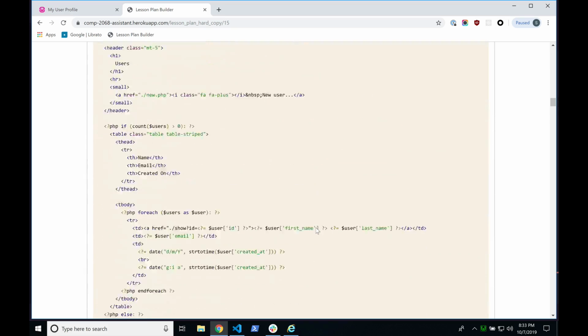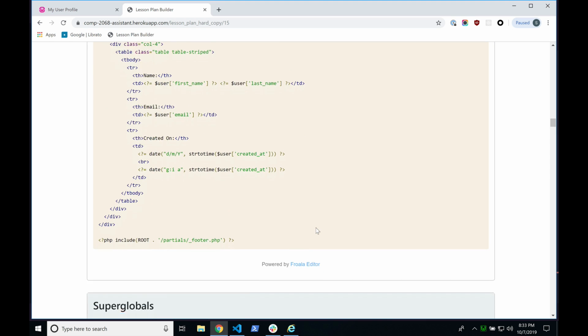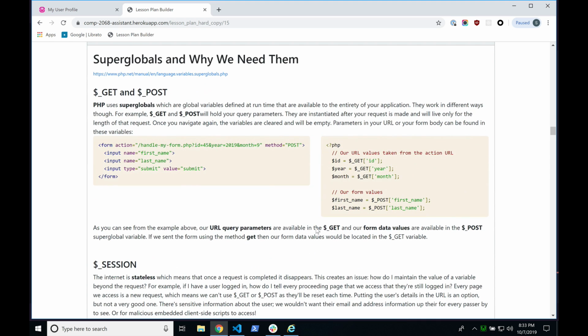Creating our partials, index and show. There's show, all done. Superglobals and why we need them. So PHP gives us some ways to handle some issues with state. Remember I was telling you that if I define a variable on one page and then carry it to the next page, I don't have access to that variable.